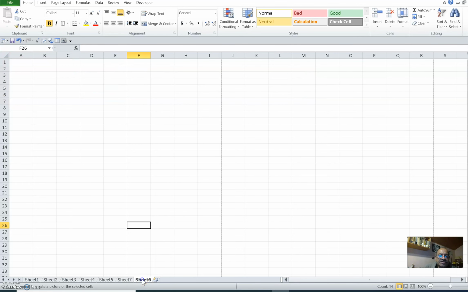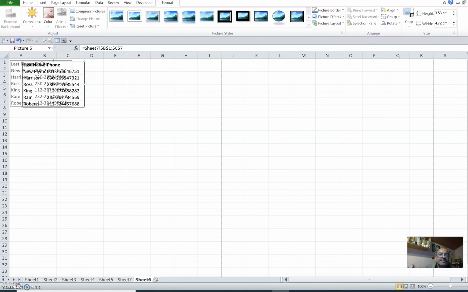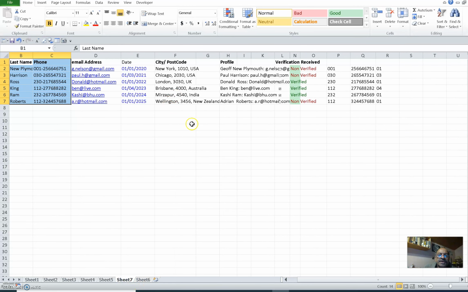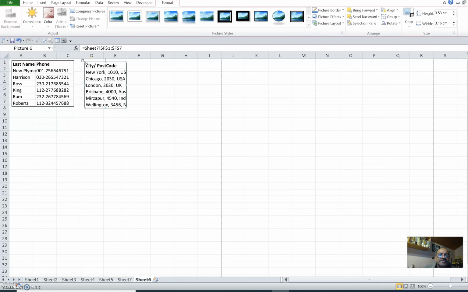Go to another sheet and right click, and they are there. Again, we'll go back here. Maybe you require their addresses. Select them. Click the camera icon. Go to sheet 6. Select where you want it. And here it comes.